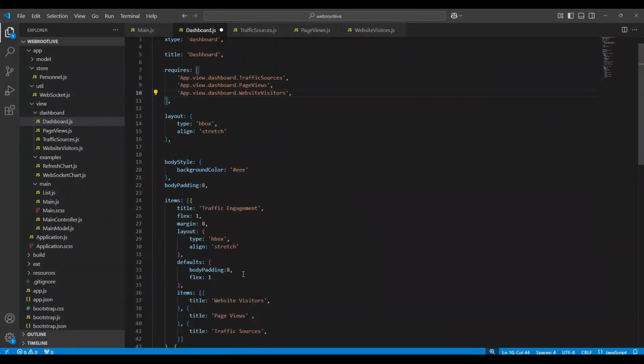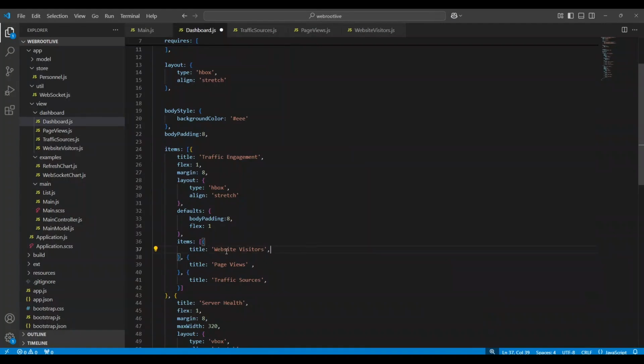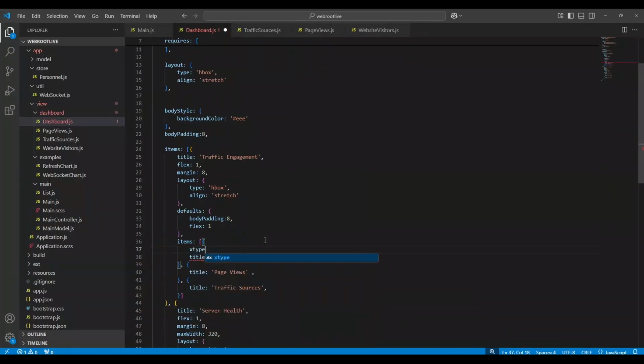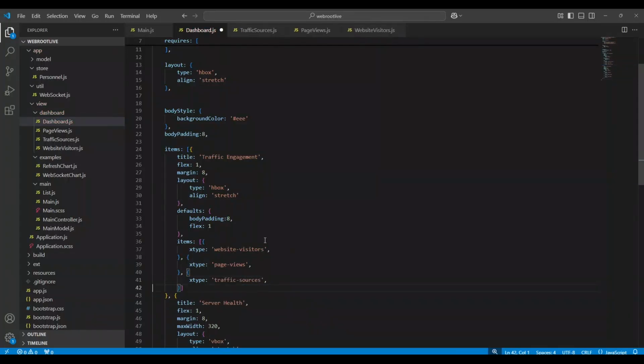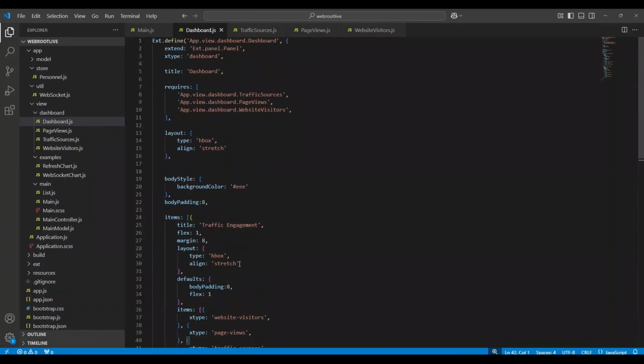Okay, and I'm going to have to add the xtype here instead of having the title. So I'm just gonna say xtype, and this is going to be the first one, which is website visitors. I'm gonna take the title out for now. Then xtype page views, and finally xtype traffic sources. Okay, and to make it work, I need those classes over here.